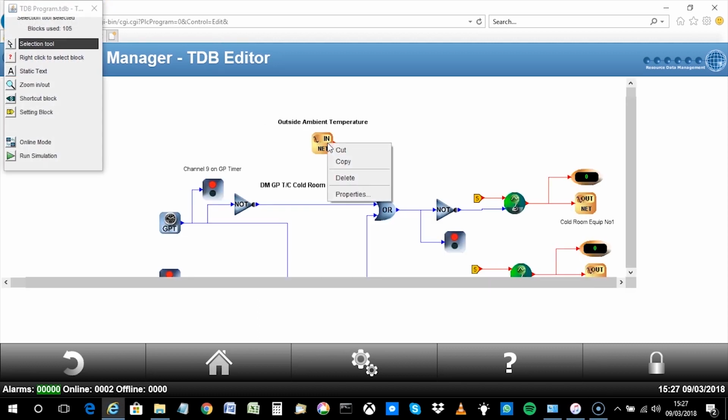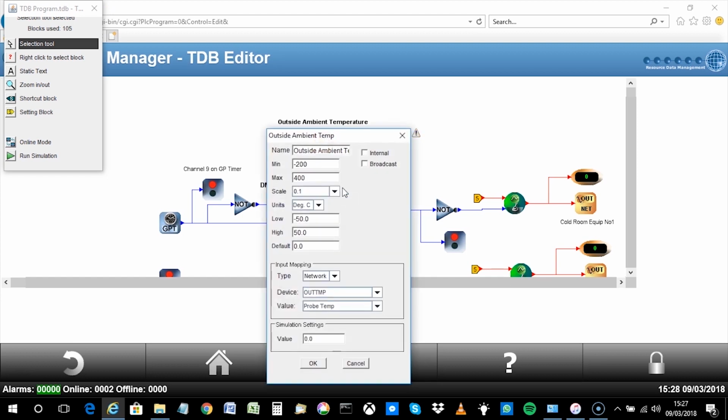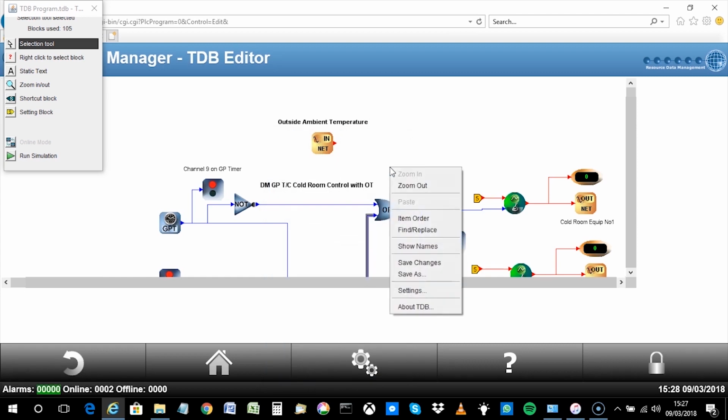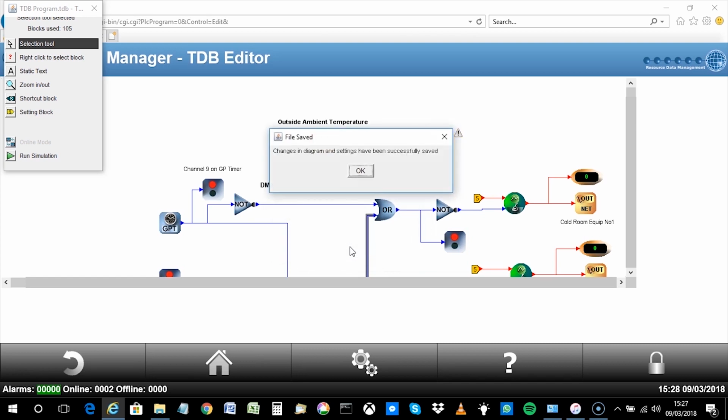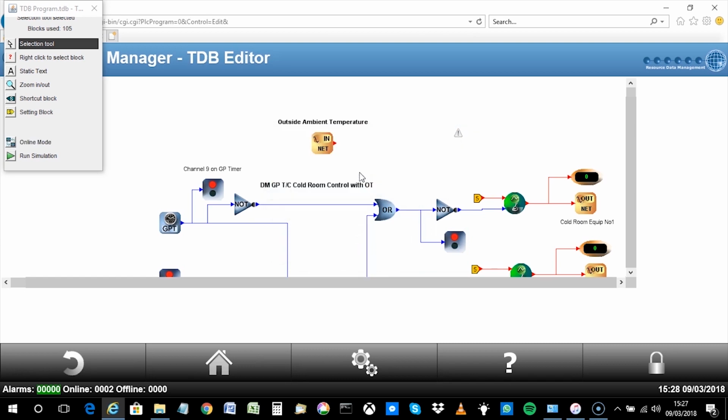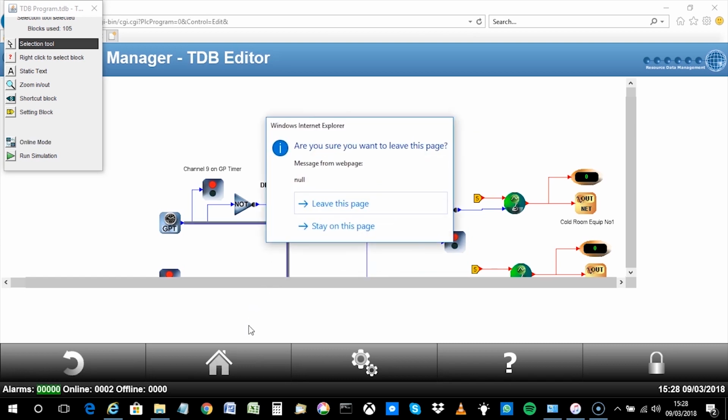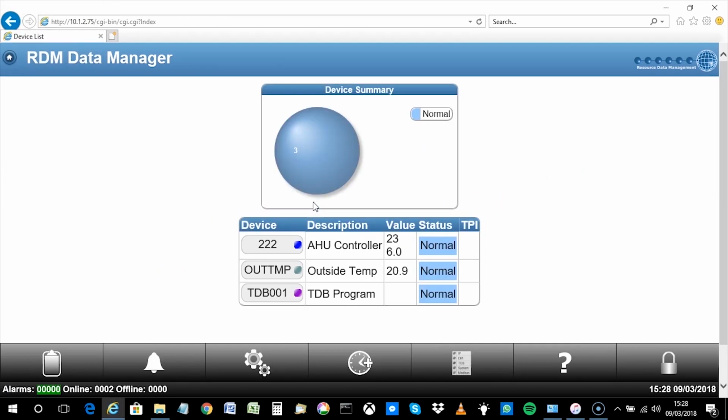Now identify the value that you wish to share across the network, in this case, the outside ambient temperature. Right-click on the block and select Properties. Now tick the Broadcast box before clicking OK. Now, save the TDB program and exit. This temperature is now being shared across the Data Manager's built-in IP local area network, ETH0.